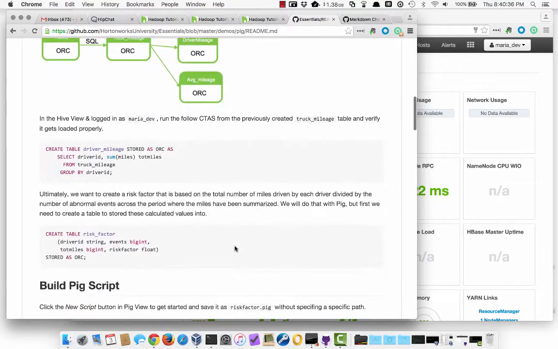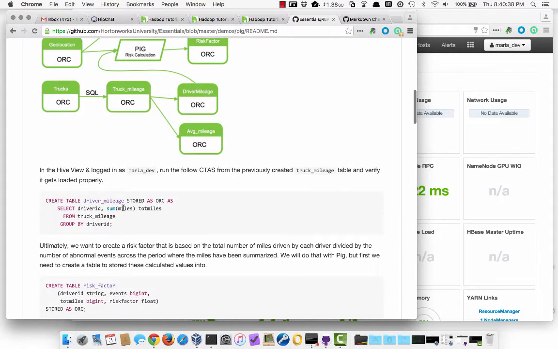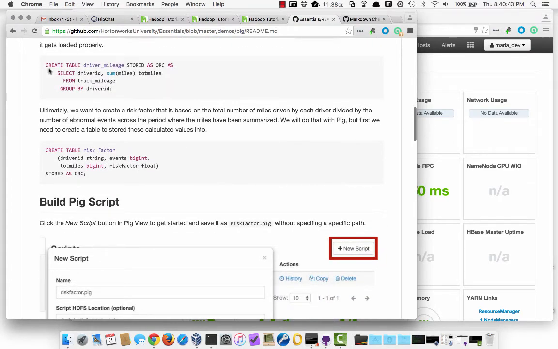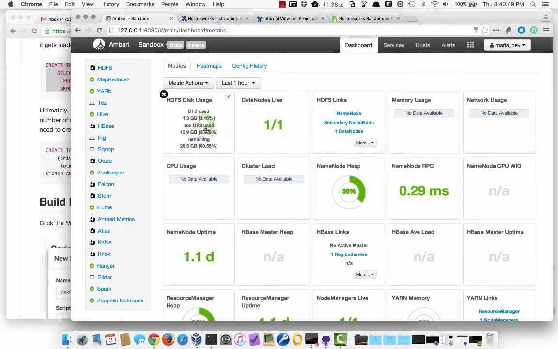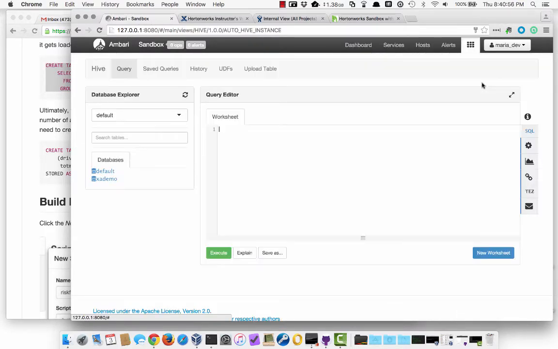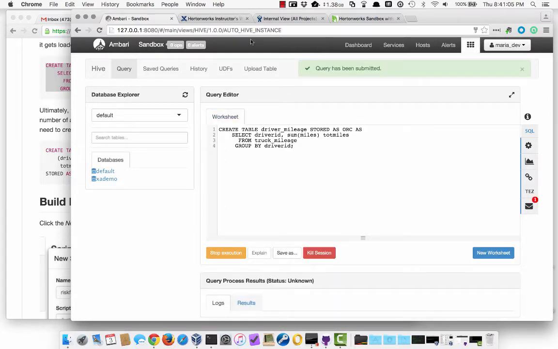So to get started, let's go ahead and create that initial driver mileage table. And as you see right here on the left, scrolling to the top is in fact what we need to run. It's a CTAS as we described earlier. So I'm logged into Ambari as Maria. I'm going to go over, in this case, quickly to the Hive view just to create that table. I'm just going to go ahead and paste that in, short and sweet. We'll execute that. That might take a minute to run, so I'm going to hold on a second here.